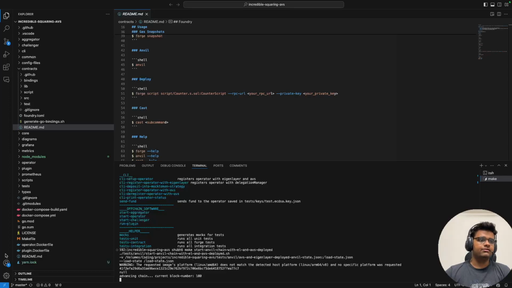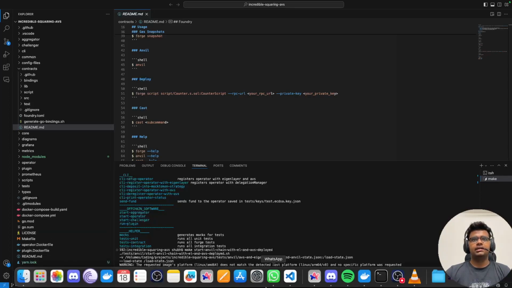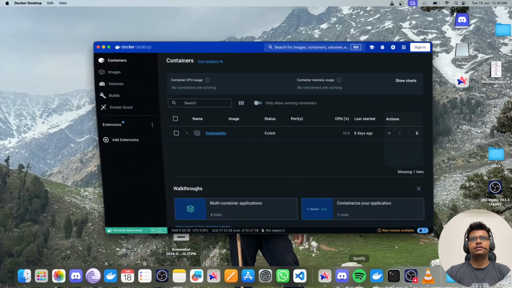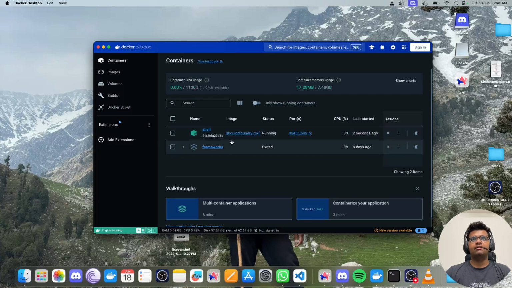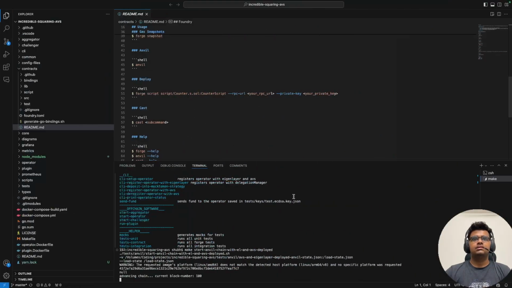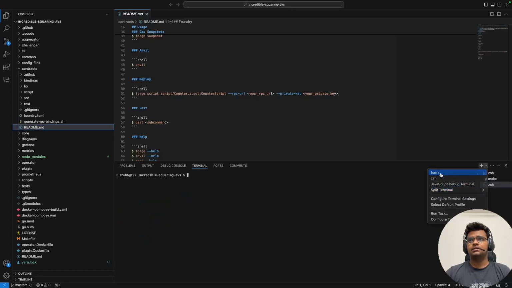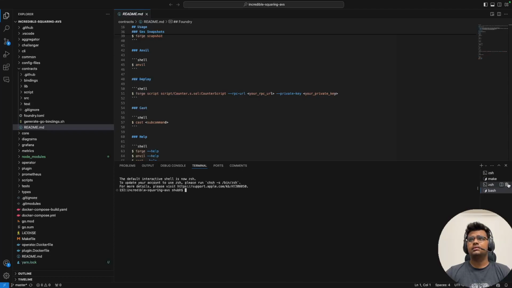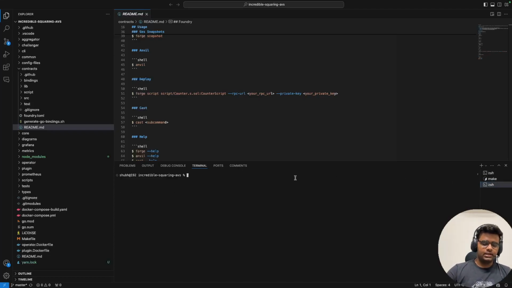And if we check our Docker, then the Anvil node should spin up there. So as you can see here, an Anvil is here. We'll come back to VS Code. We'll create another bash, or a simple terminal will also work. And we'll run an operator now. Or yeah, start.